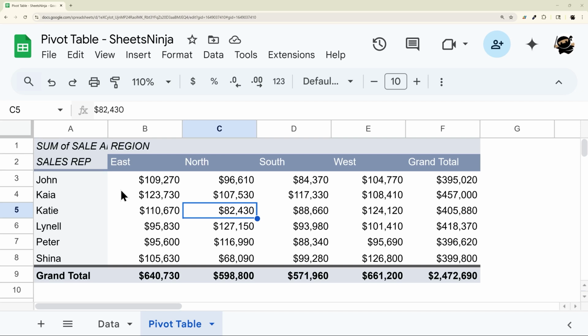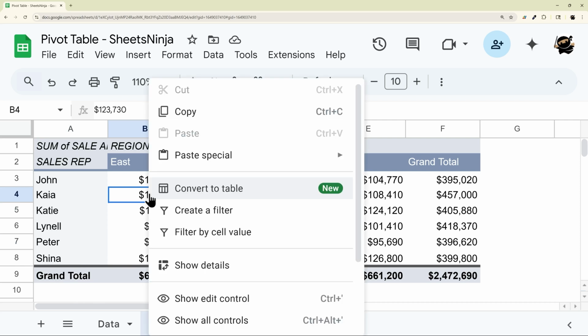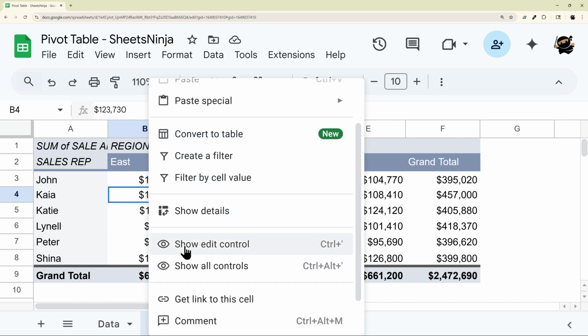Have you ever been working with a pivot table and couldn't find the edit button or wanted to hide it? So in this example, the edit button is hidden. If it's hidden, right click anywhere in the pivot table and come down here under show edit control, or if it's been hidden on more than one pivot table, you'll see show all controls. And so we can show it just for this pivot table here.